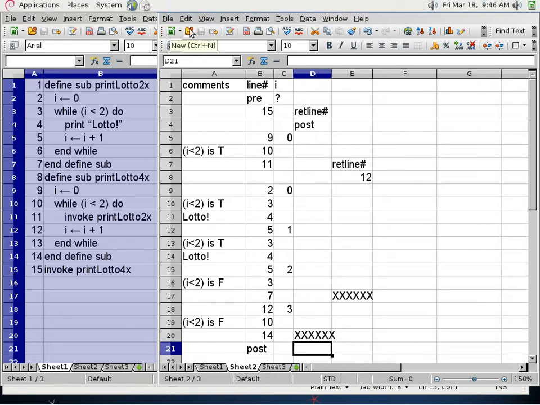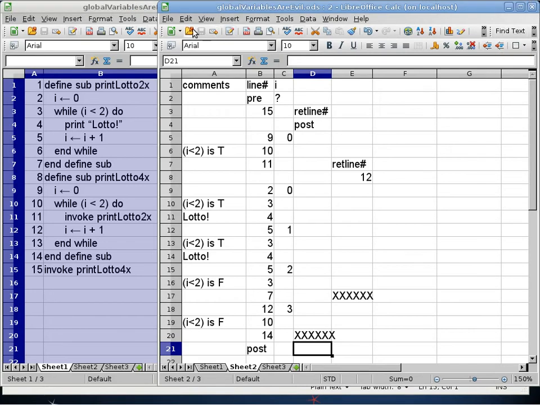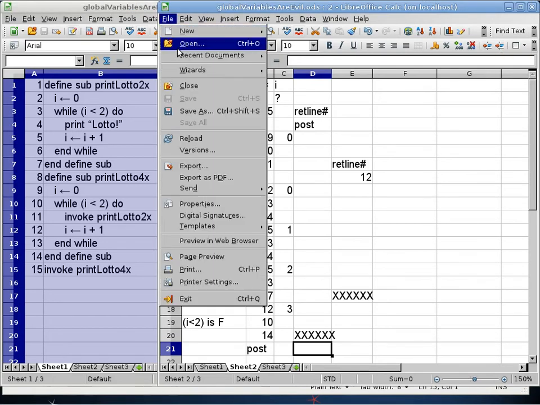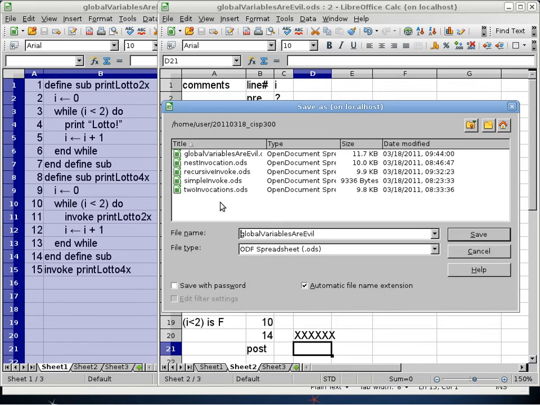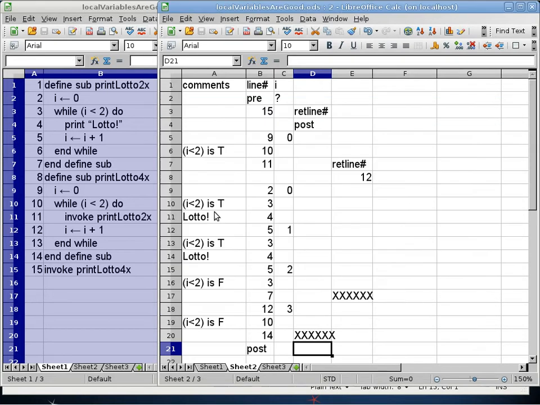So let's go. This is already saved. That's good. I'm going to save the file one more time, and this time we will use a file name that is indicative of my point. Local variables are good. When you look at the file name, you should know what it is about.